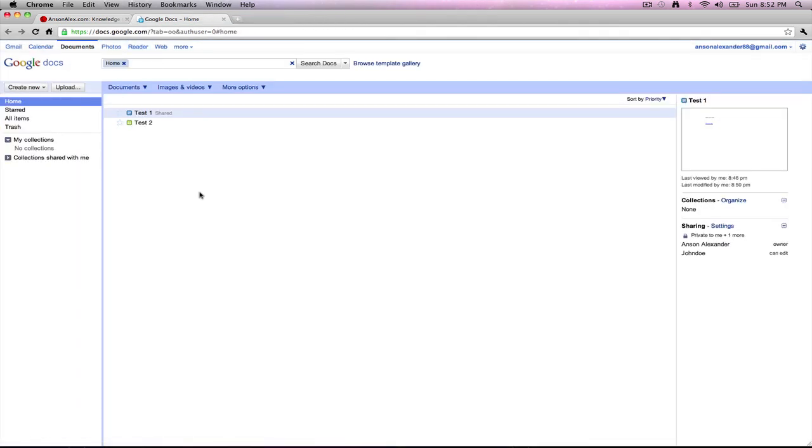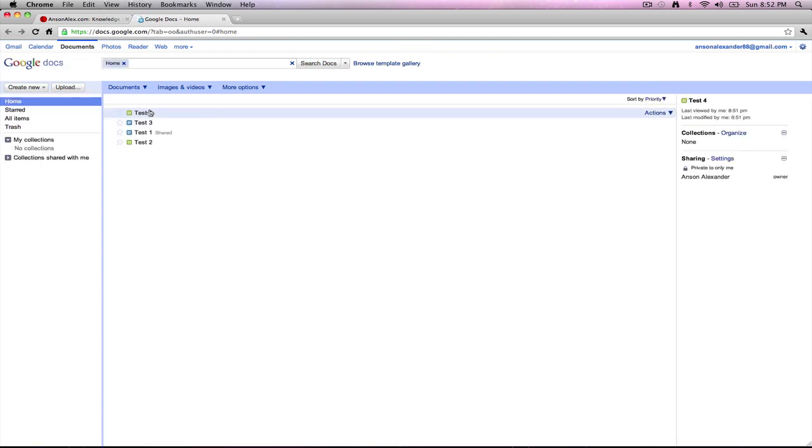So I close that out. I'm going to refresh. Okay, so you can see now I have all 4 documents in here. The one that is shared is denoted with this shared button. So maybe I want to start organizing these documents.